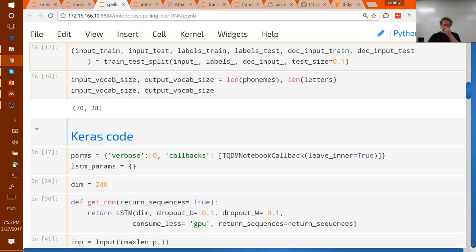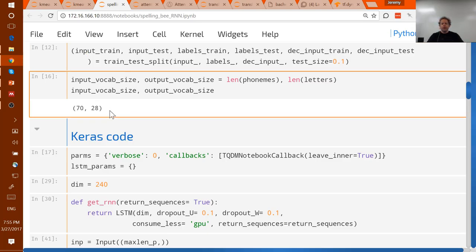Okay, so just to have a look at how many phonemes we have in our vocabulary, there are 70. How many letters in our vocabulary? There's 28. That's because we've got that underscore and the star as well. Okay, so let's go ahead and create the model.